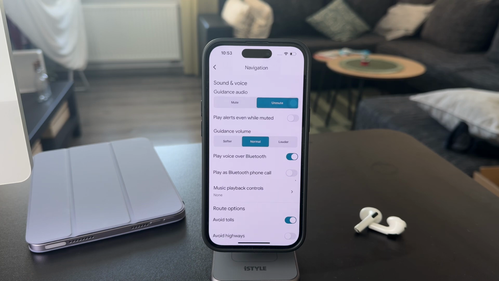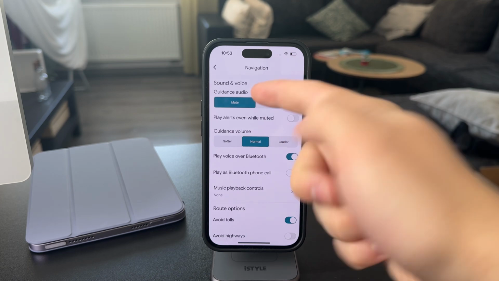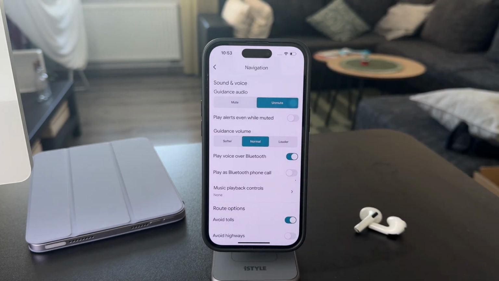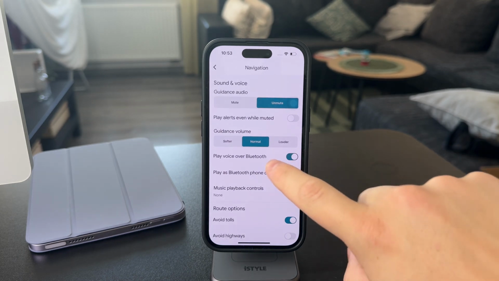So we have the guidance audio. So you might have it set to mute, so perhaps you want to unmute it, obviously, based on you searching for this video. So this is what you got to click on, but obviously more settings in here, so you can also choose the volume.